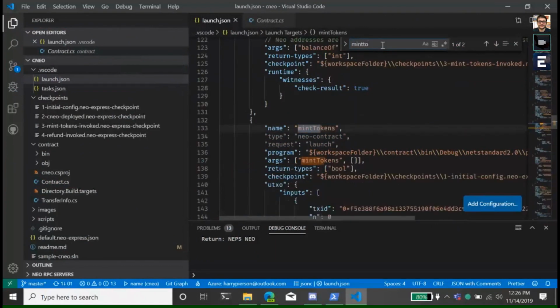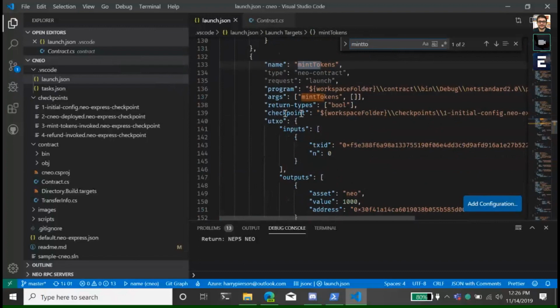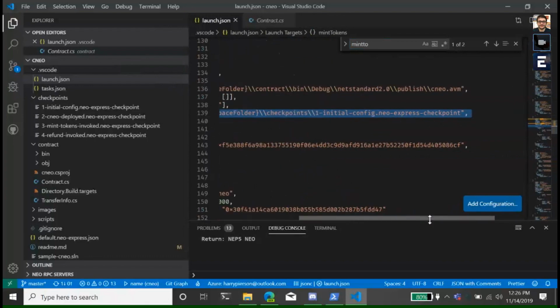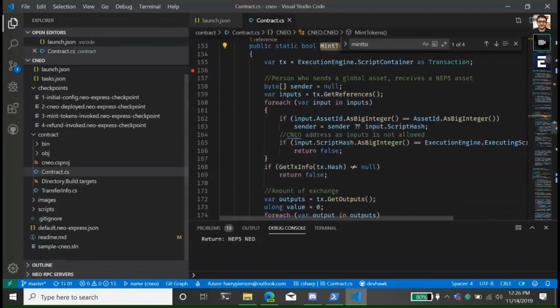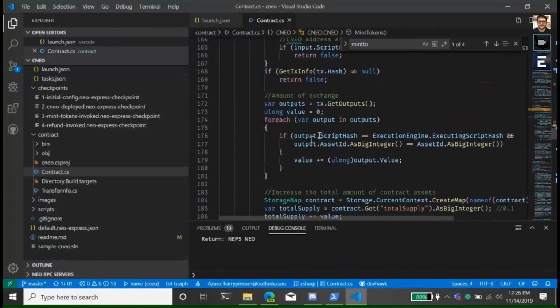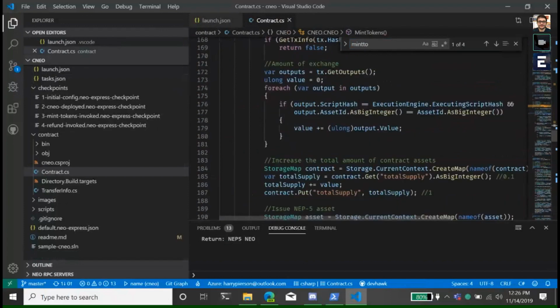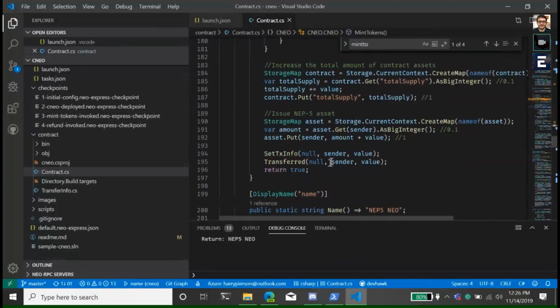If we look at the debug information for it, you'll notice a couple of things. Mint tokens doesn't take any argument. The first thing is it's actually using a check. If you look at the code for this, it has to be able to get the references for this transaction. I need to be able to get the output script hash, store information in storage, and do this other kind of stuff. And I need to raise an event.